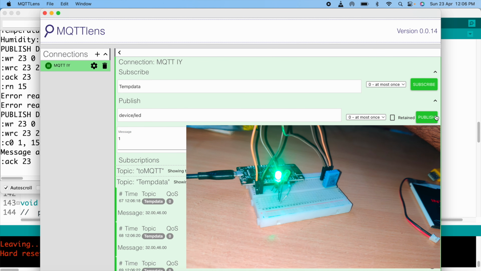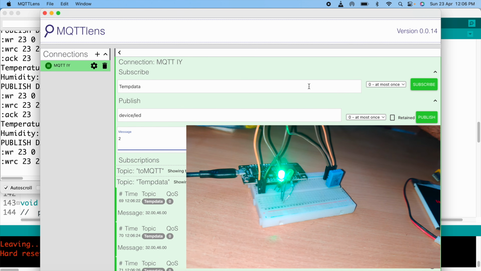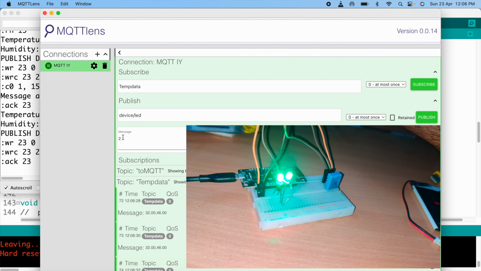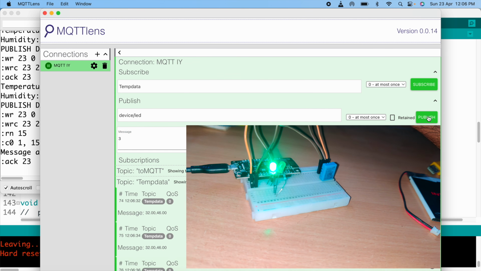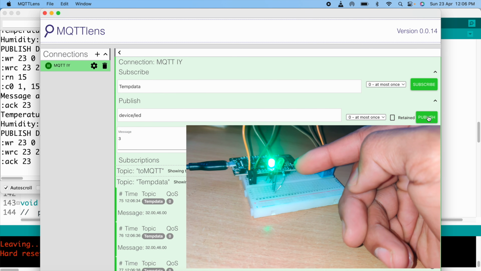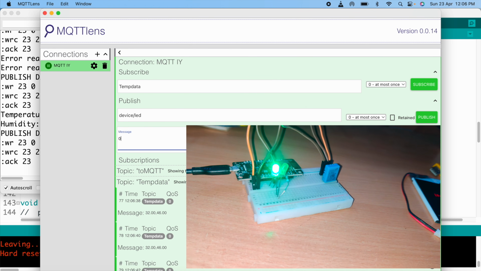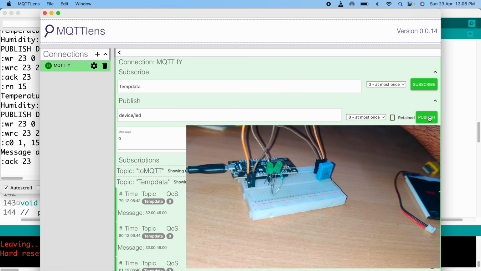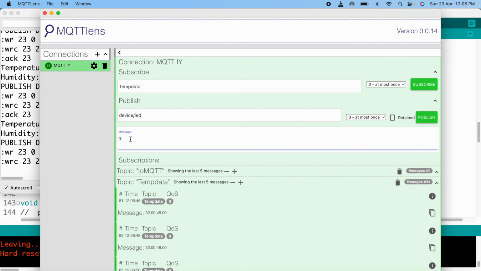Can you see one of my LEDs turned on? Similarly, now let's pass 2. You can see my second LED is also turned on. Now let's pass 3. In the case of 3, you can see this LED is turned off. Similarly, if I click on 0, the LED is turned off. So this is how we can control our LEDs using publish and subscribe.